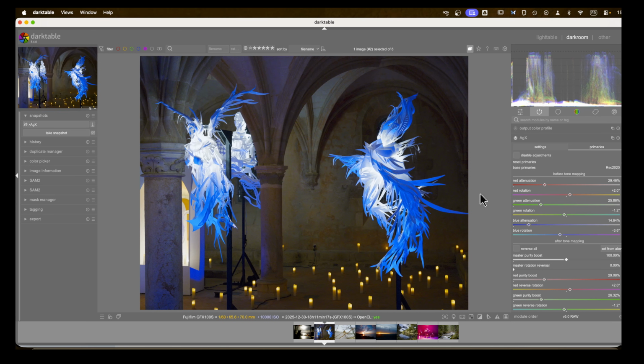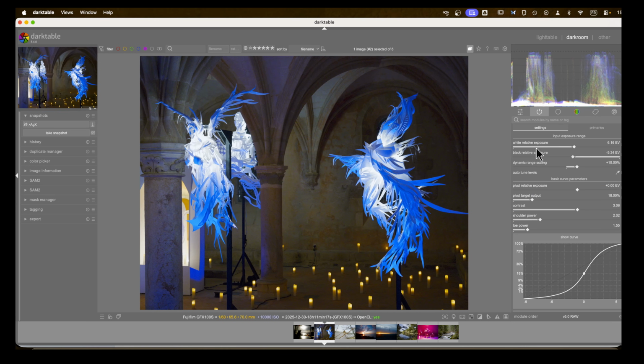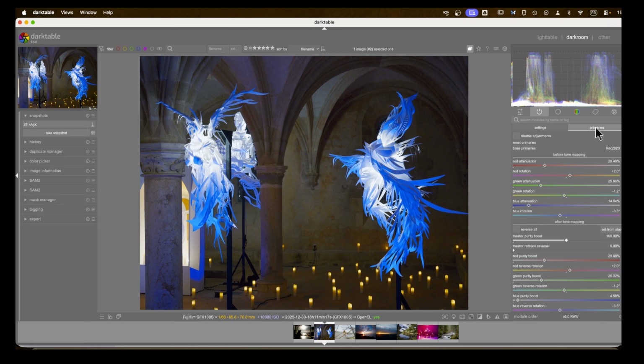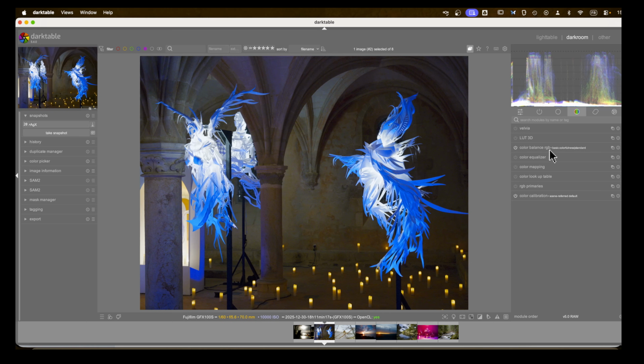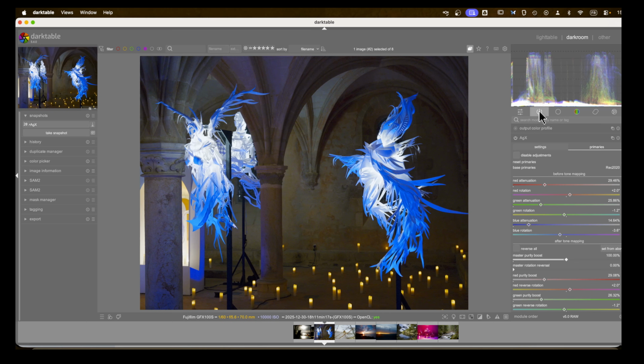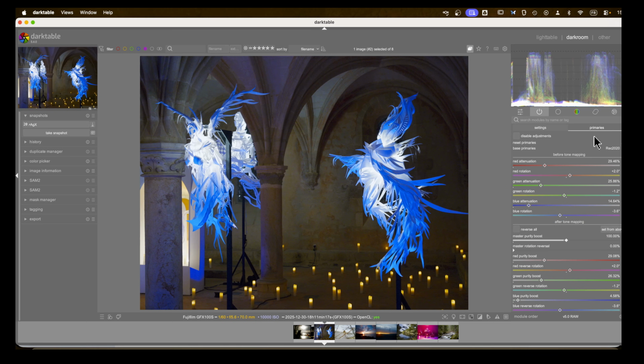Now, I only go to the primaries if I'm not happy with the colors, which is on very, very few photos. So I would just stay in settings and that's done. Any work on colors I would do in color balance RGB, color equalizer, whatever. This is made to mitigate any problems in tone mapping.